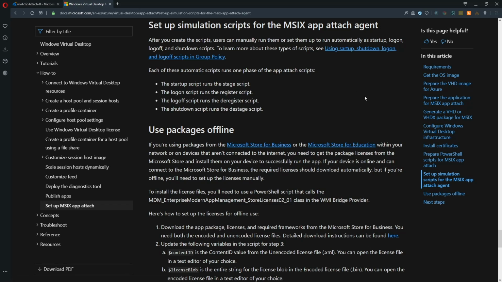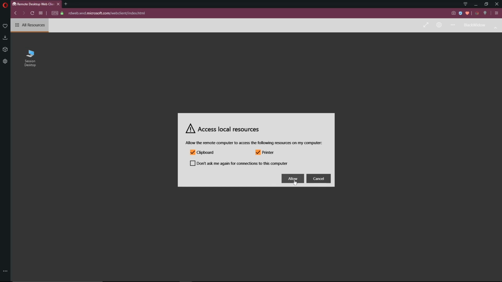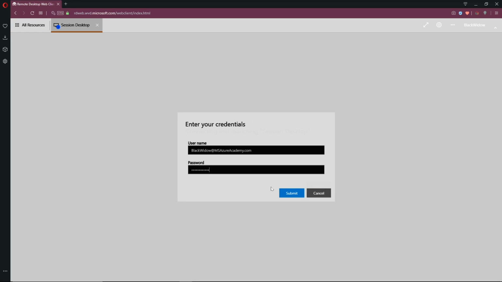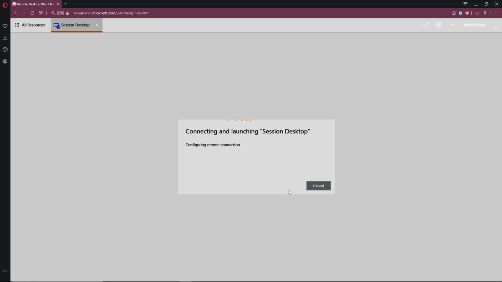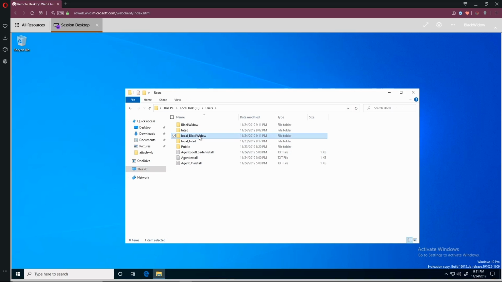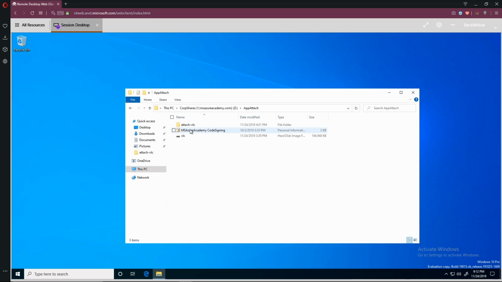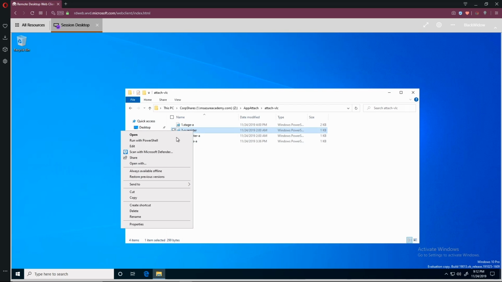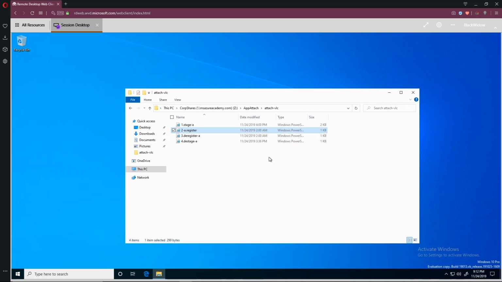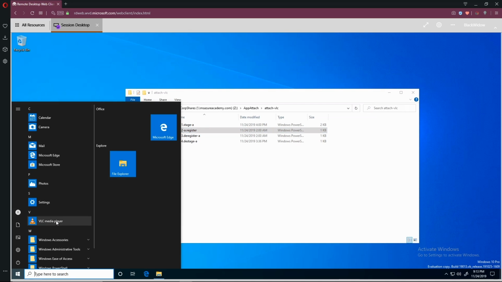But to finish off today, we're going to go back to my WVD environment. So here we are logged in as user Black Widow, and we'll open up our desktop experience, and we got our credentials, and we'll hit submit. And we can see Black Widow logged in using our FSLogix profile. And we go back, we can log into our network share, go to our App Attach script, and then run our register with PowerShell. And under our start menu, there is VLC Player.